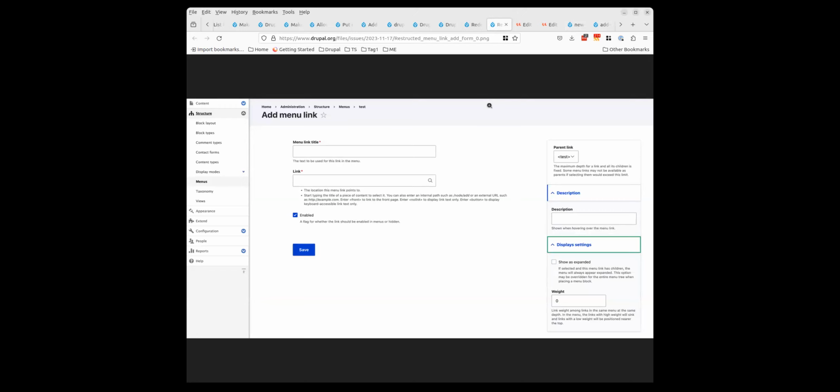Because I think description is possibly the least used. Personally, I almost can't think of a time, other than if you're using it for admin links, that you would set the description.